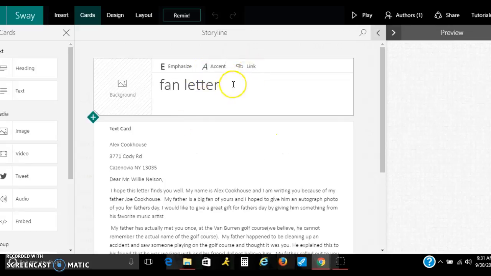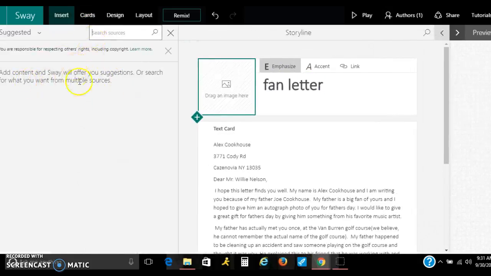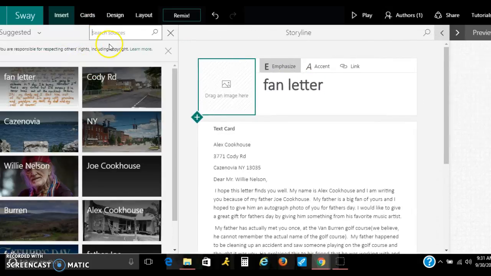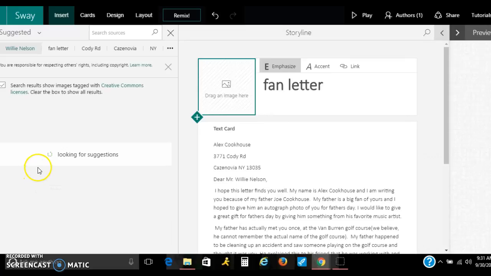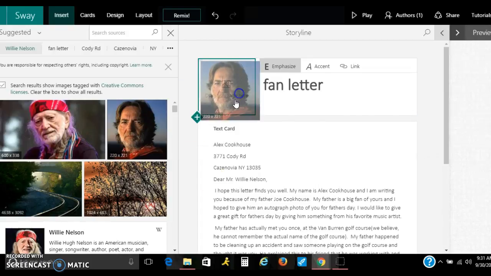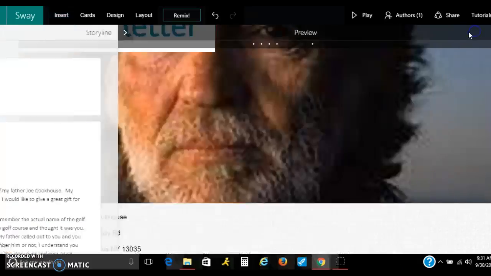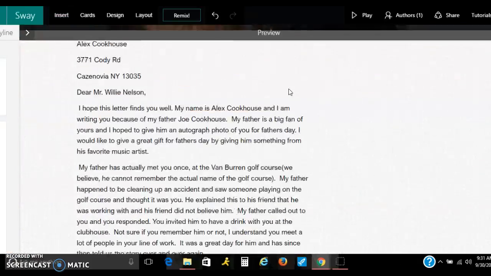And it will create a presentation based on the wording that was in your document. And again, you can emphasize, add a background picture. And it even knows, it takes words from your document and searches them for you. So we can have Willie Nelson right up in there on his fan letter. Okay, and this is what it would look like.